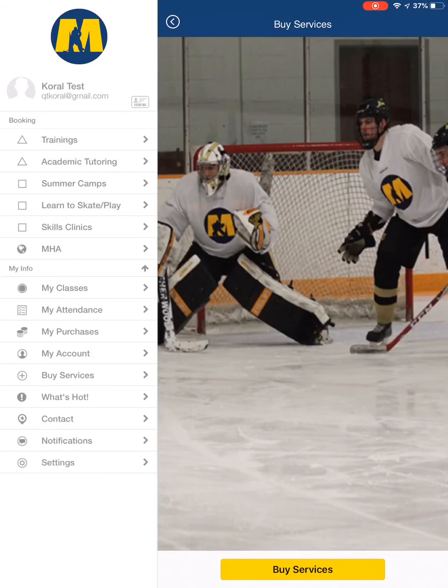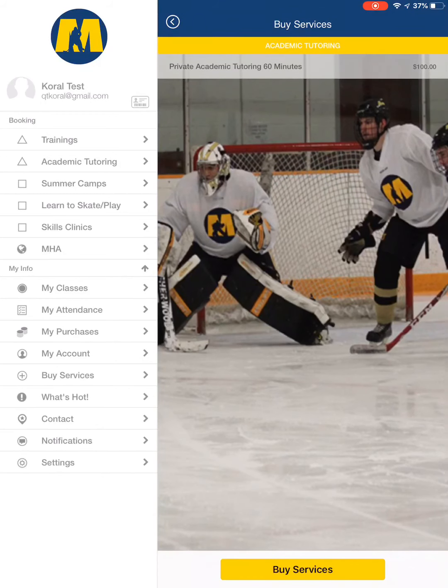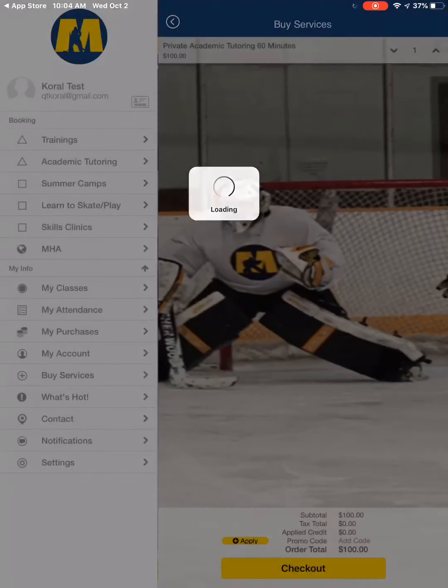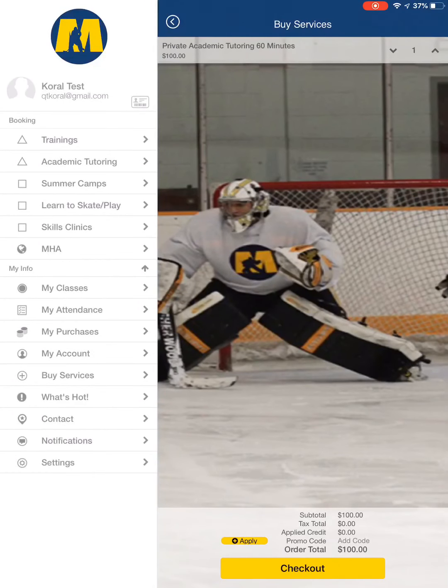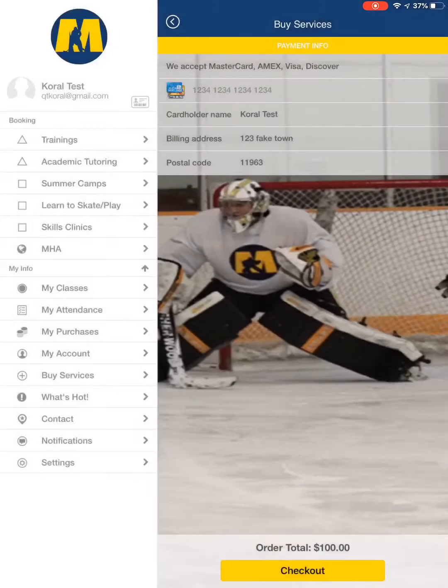Okay, now that I've selected what time I want to book, I'm now going to go to buy. It's going to pop up automatically, and then I'm just going to choose yes that I want this private academic tutoring 60 minutes. So I'm choosing that $100 option, and then I'm going to hit buy services at the bottom. This is just to verify that I have all the right information in my cart. There's only one in the cart. I don't have more than one, and I'm going to press checkout.